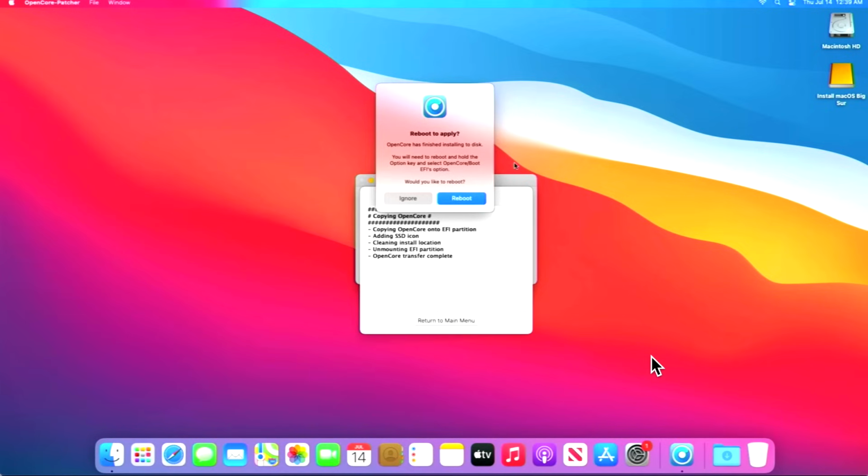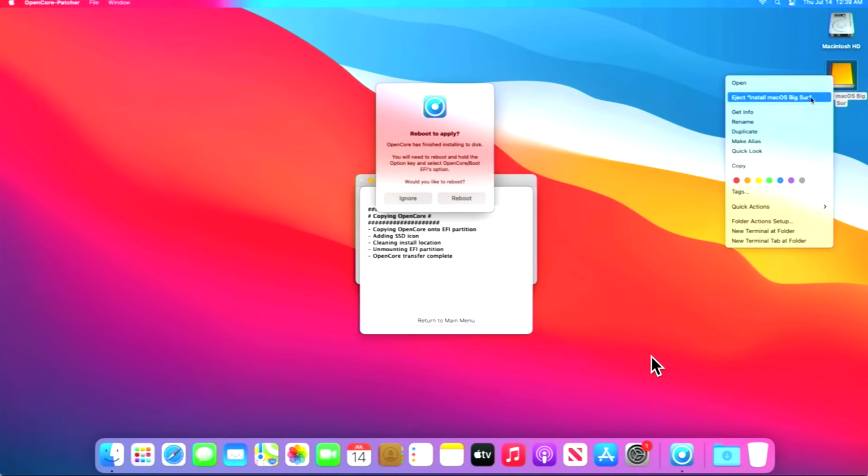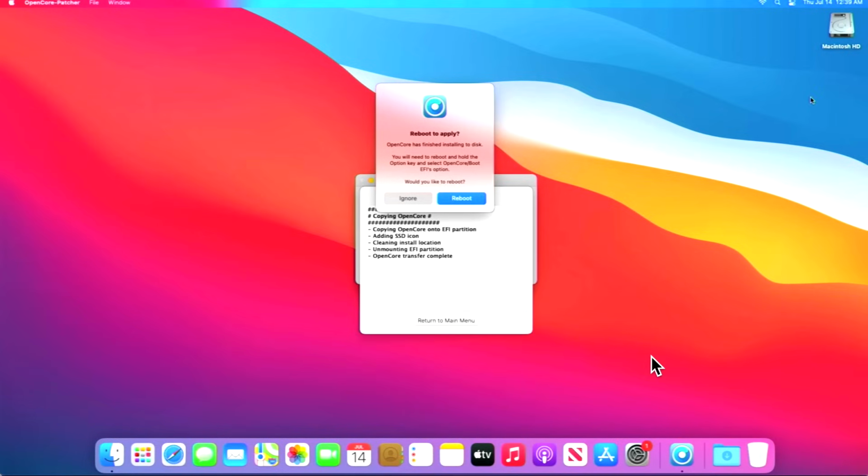And there it is. Reboot to apply. OpenCore is finished installing to disk. You'll need to reboot and hold down the option key and select OpenCore/boot EFI option. Would you like to reboot? Yes, we would. But before we do, let's unplug our USB by right-clicking and ejecting. There we go, and we can unplug it from our Mac, and then we can hit reboot.